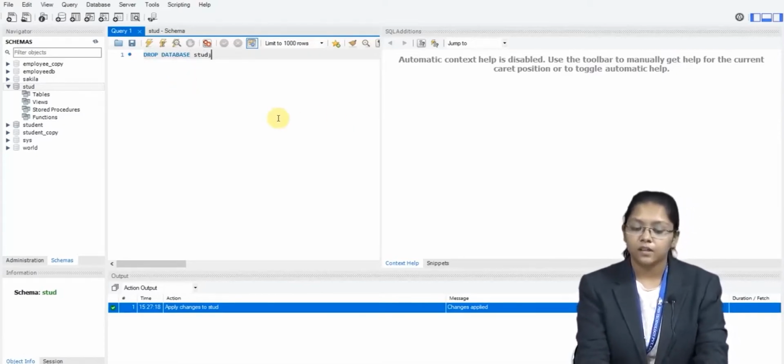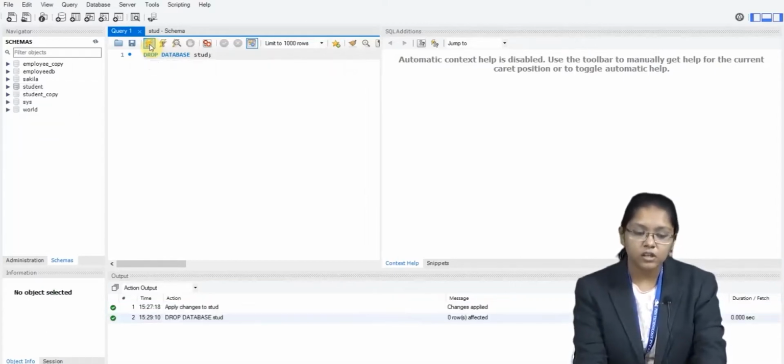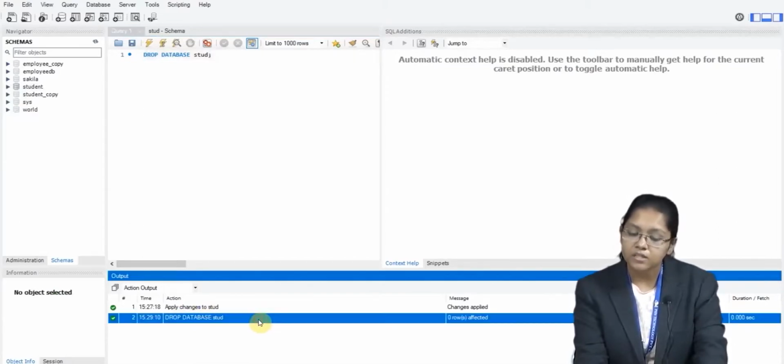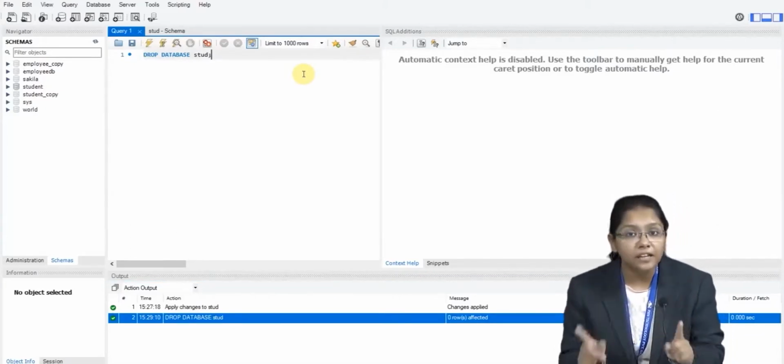See, right? Now I will apply this query. Means here you can see execute, that thunder type sign. So just click on it, and here you can say drop database stud, row is affected. So here you can say, is there a stud database over here? Can you see it over here? No, right? So this is how you can create and you can drop your databases.